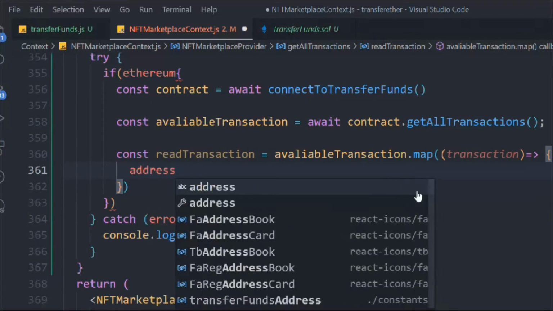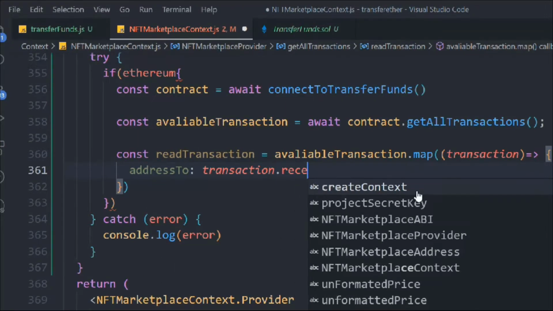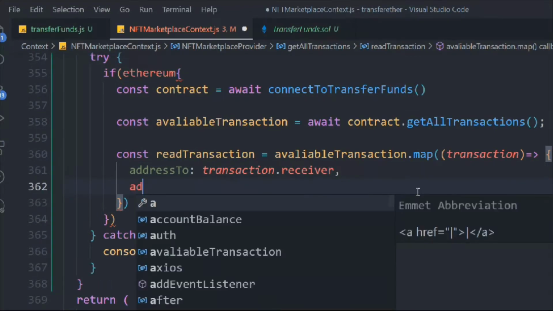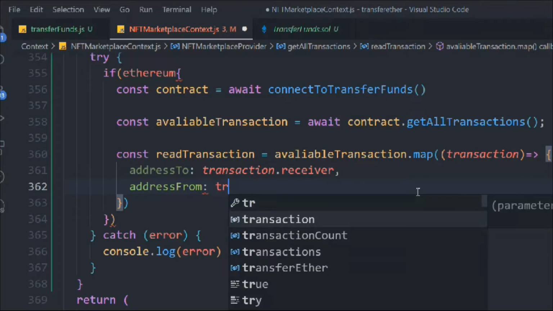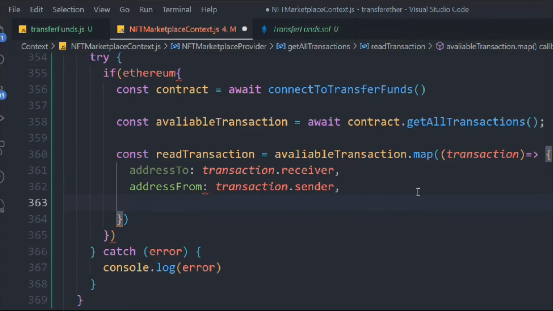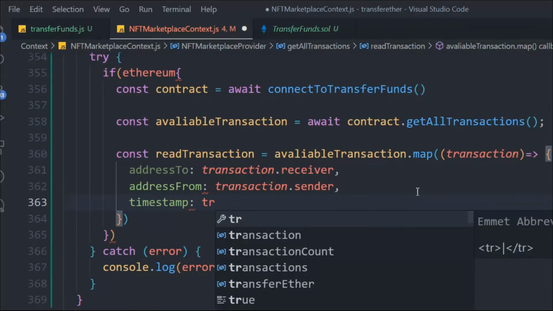So first thing we have to do is take the address, which is inside this transaction, receiver, the one we're sending the address to. Okay, now we have to take another address. This is from which account we are sending. This is a sender, sorry. We have this variable in our smart contract. Now we have to take this timestamp. Okay, so every transaction will have its own timestamp, and that's also something we are getting from the smart contract.